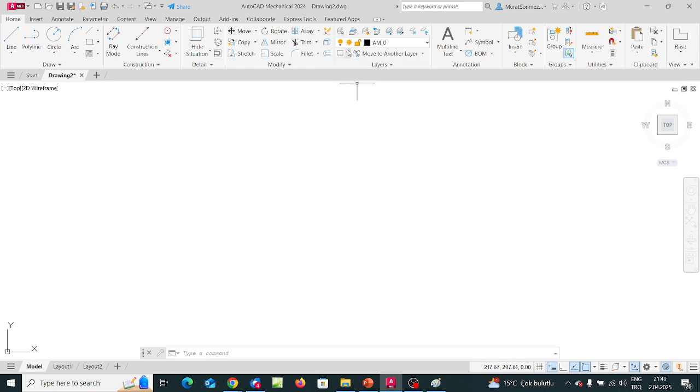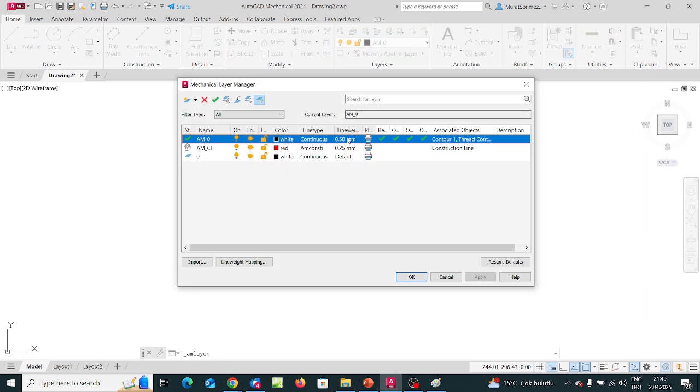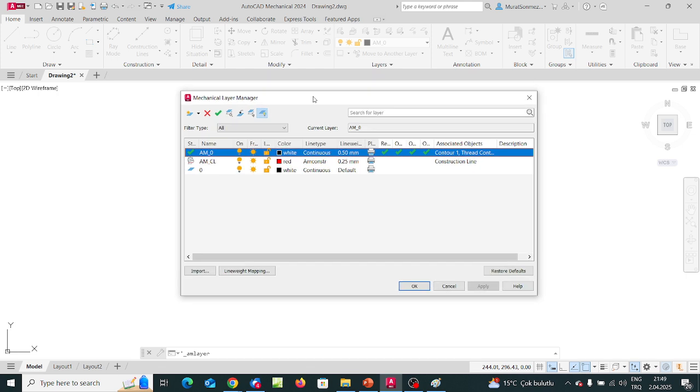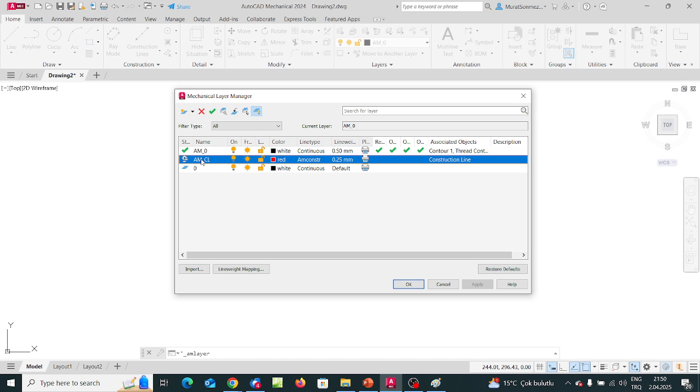Okay, for changing the configuration of existing layers, for creating user layers, this is the button to click in the layers panel at the top corner. Find the mechanical layer manager button, and with a click you can invoke it to the screen. And then, AMCL is the default name of the transfer line layer, so I'm going to rename it.